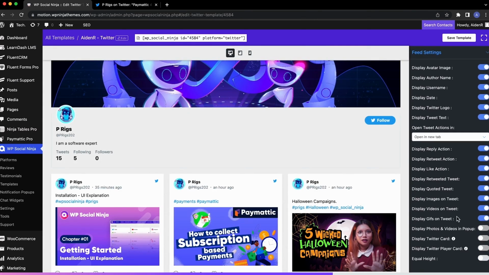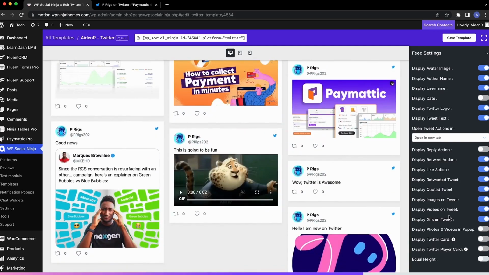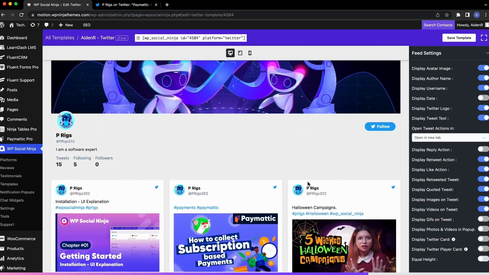It may seem like lots and lots of tweaking options in the feed settings, but don't get overwhelmed. Here you can change every aspect of your feed's appearance. Hide information and options you don't want out there. Select where you want your tweets to open. Toggle this if you choose to display images in a pop-up window, and toggle this if you want all your tweets to appear at the same height.